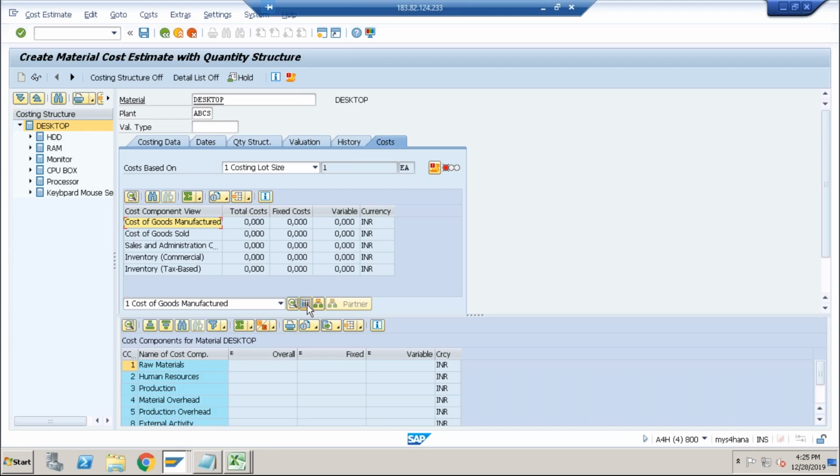But if I want to bifurcate in a more logical way, what I can do is, if I click on this, this is called the cost component. So you'll be able to see all the raw material cost in one, all the HR related cost in one if you have anything related to HR, all the production related cost here, all the material overhead related cost here. In our case, we have only two types of cost, one is raw material and second is production.